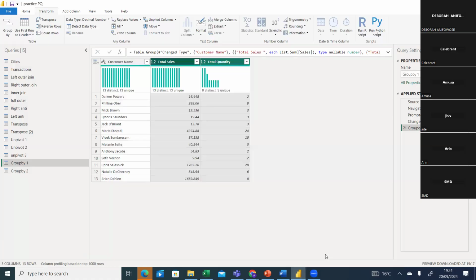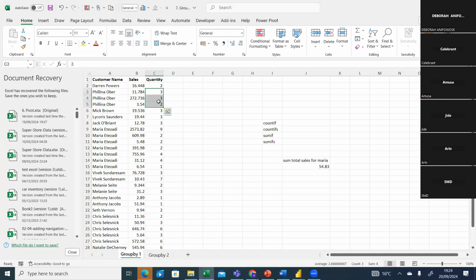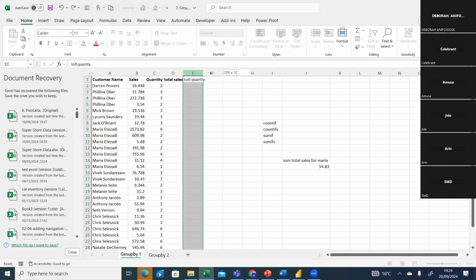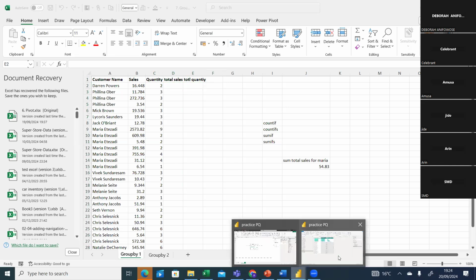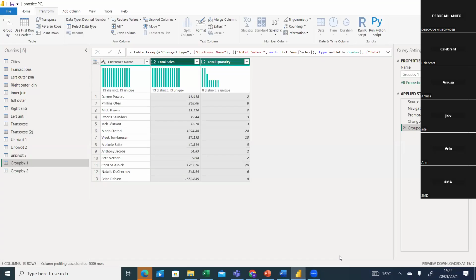Let's check it. Total sales and total quantity, which is 8. But the thing is that if we wanted to do this in Excel, we would have written a formula for total sales and total quantity separately. So we would have had to write two separate formulas for them, to have this. But in Power Query, we don't need to, like I said, it's just life made easy.